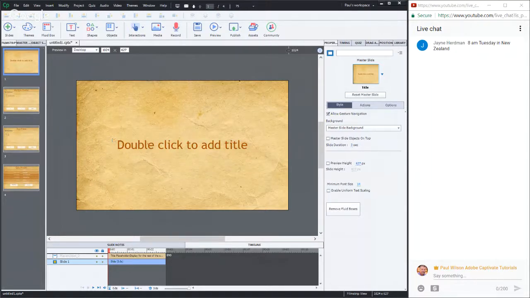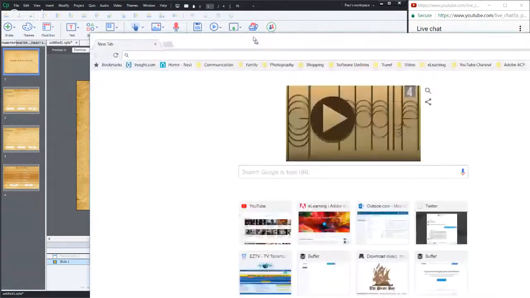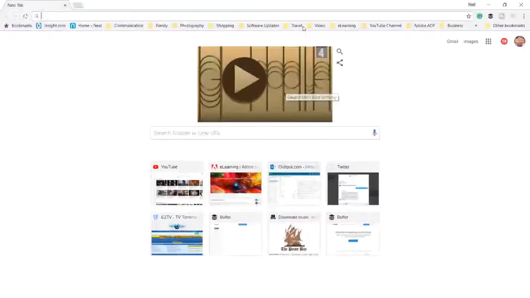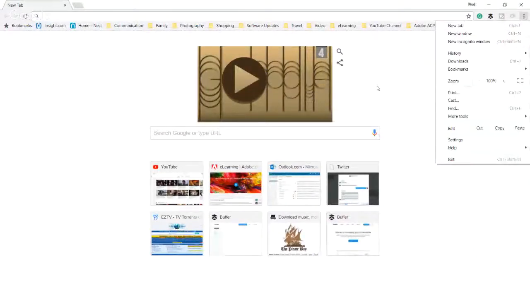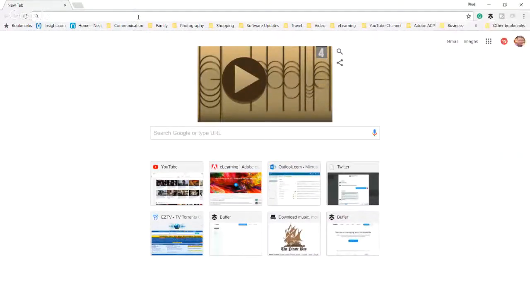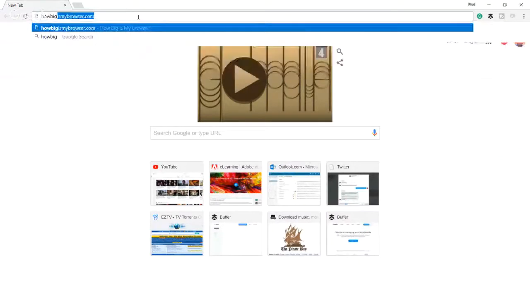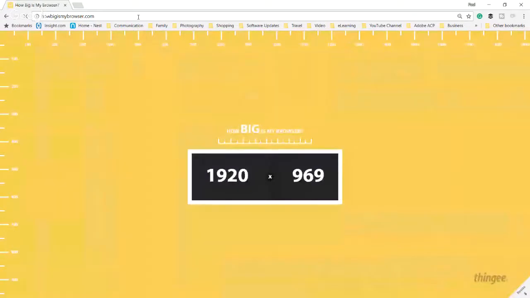And I'm going to bring that over here. Let's assume Chrome is your browser of choice. First of all, I want to make sure I'm at 100% zoom. And I'm going to go to howbigismybrowser.com. What that does is it gives you this viewport display, telling you that all the yellow space is the actual viewport window of your browser.